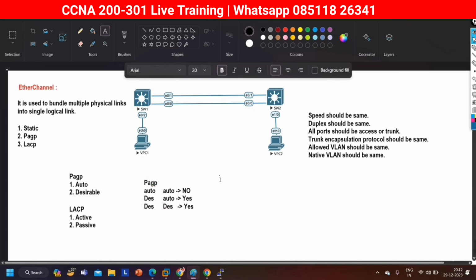Fine. In the same way, in LACP, active and active can form EtherChannel. Yes. Active and passive can form EtherChannel. Yes. Passive and passive can form EtherChannel? No. Done.